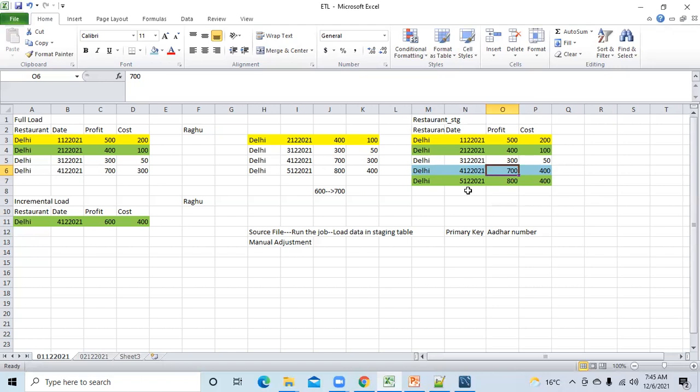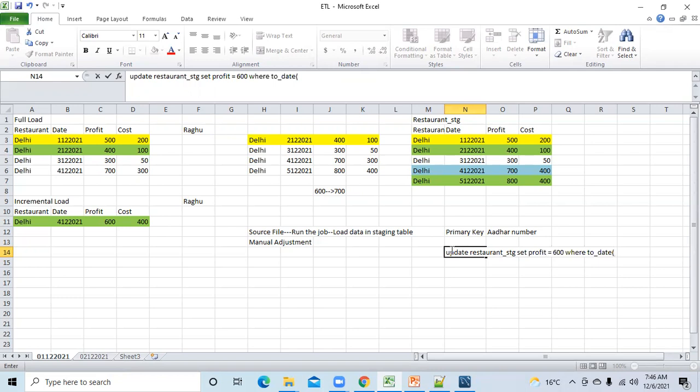Okay. Then you can write an update query. You have an update query in SQL. Those who have worked on SQL might know this. You can write an update query: update restaurant_staging set profit equal to 600 where transaction date is equal to 4th December. So directly you can run this query, and this query will update 700 to 600. Okay. So this is again one way, but this is not suggested. This is not a good way.